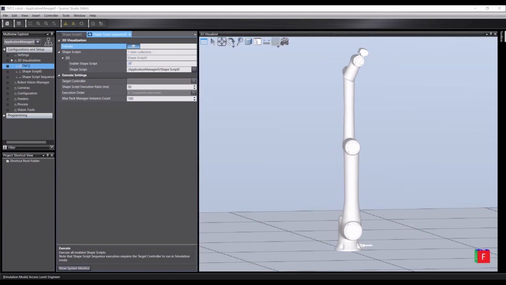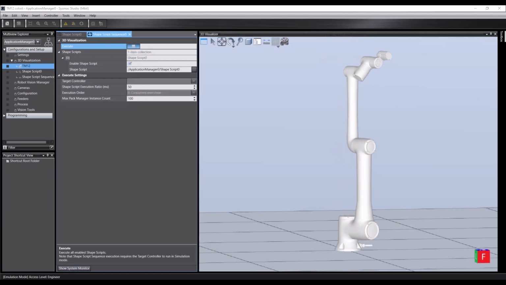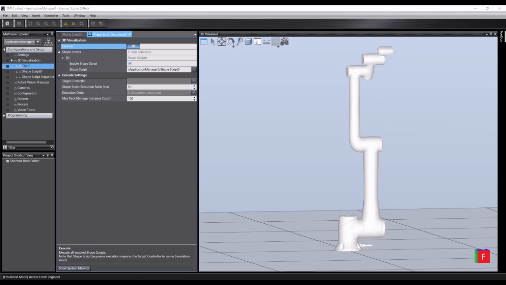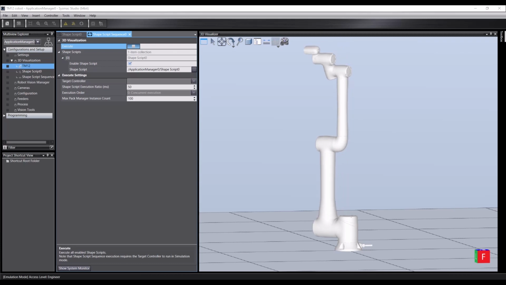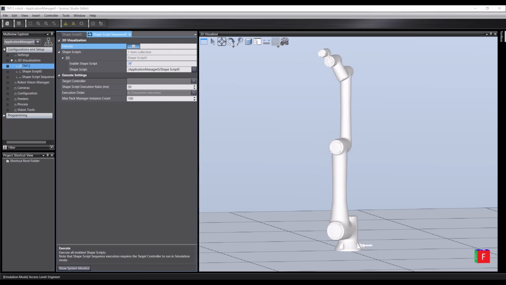That concludes this how-to video on custom mechanics. As we have seen, they are an easy way to configure more complex mechanisms such as robots, and with ShapeScript can be animated. Obviously these are fairly simple examples, but with further coding for kinematics, for example, could be used to simulate a real robot. But for now, it's goodbye from me, and it's goodbye from our robot.